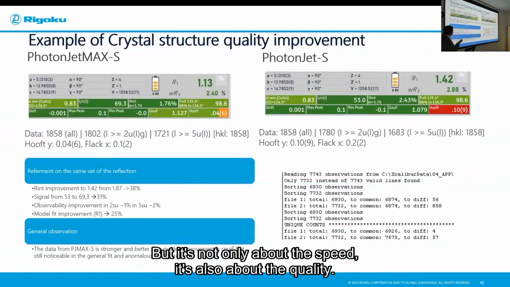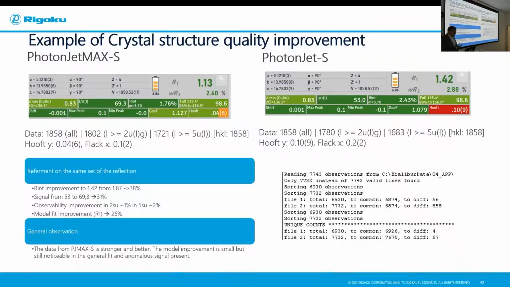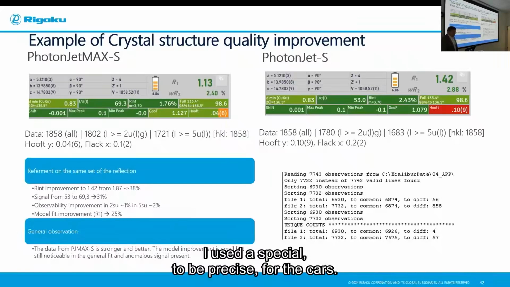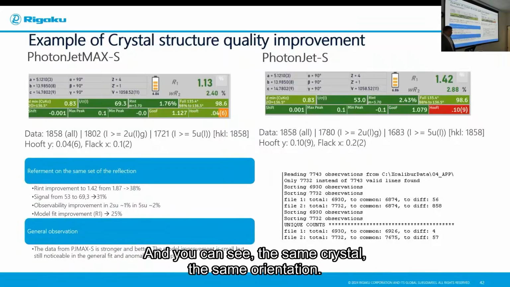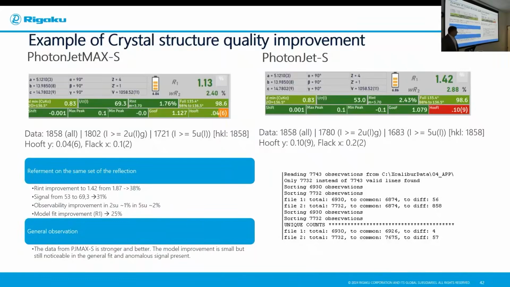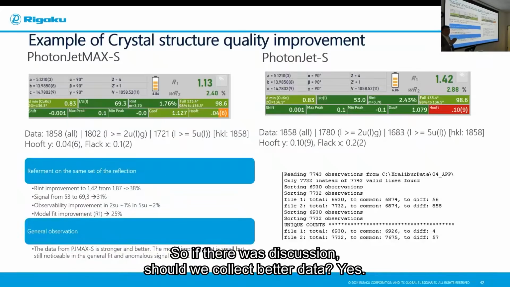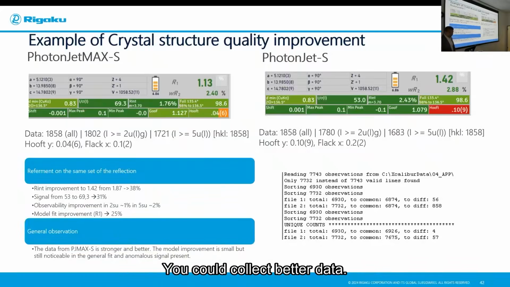But it's not only about the speed, it's also about the quality. Here you can see, of course, I was using Nosferatu, but you can see the data sets have the same amount of reflections. I used a special tool in CrystalClear Pro that does the same HKLs, and you can see the same crystal with the same orientation, how it improves your data quality. So if there was a discussion, should we collect better data? Yes, you can collect better data.